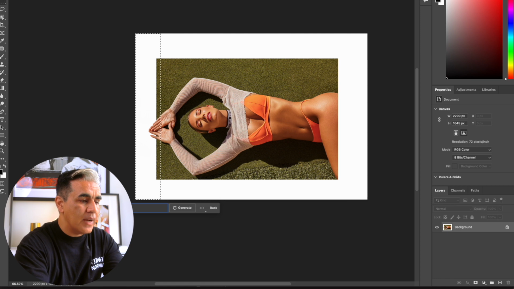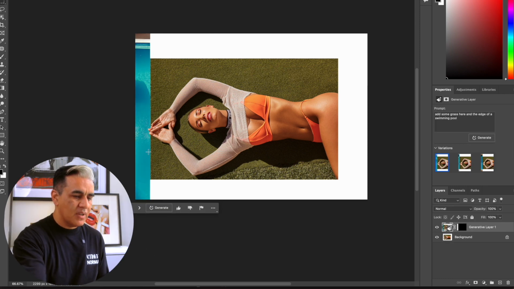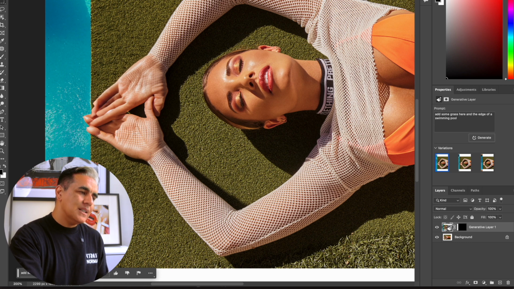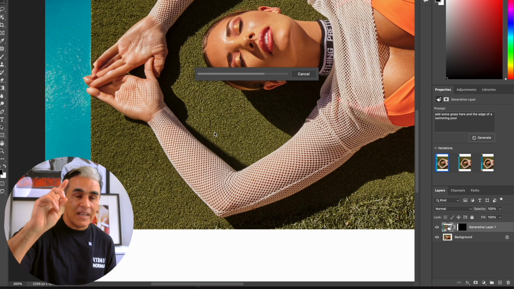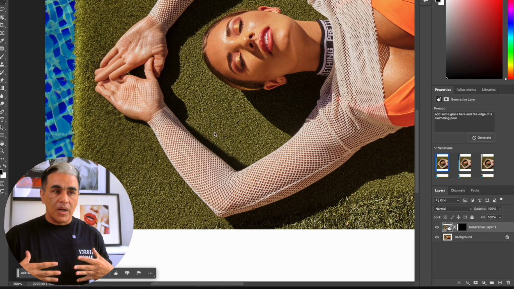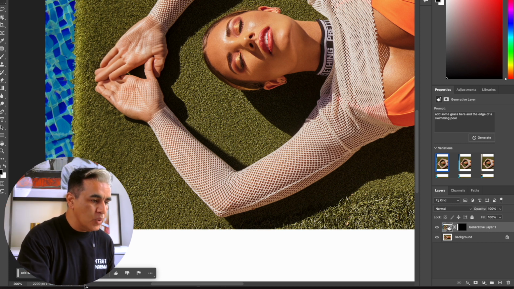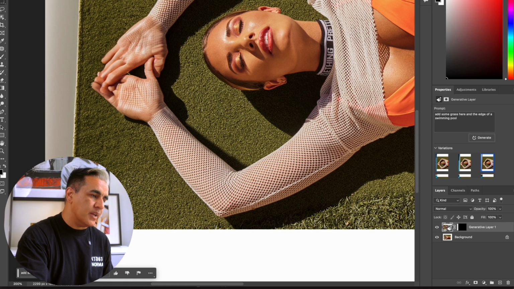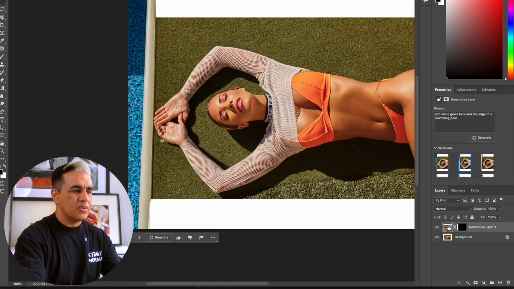Add some grass here and the edge of a swimming pool. Okay, let's zoom in. Not the best, but not terrible. I see it. One more generate. I'm going to give her a different outfit. Let's do that. Okay, so let's change her top color. It softened the edges of the grass, which I do appreciate. It looks a little bit more real. That's a bad pool though. I'm going to take this. Okay, so I'll just do a compromise.